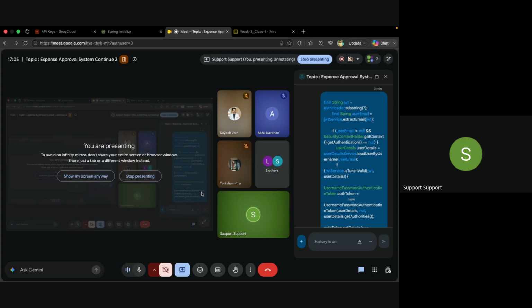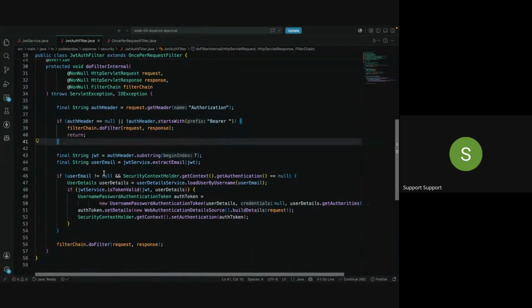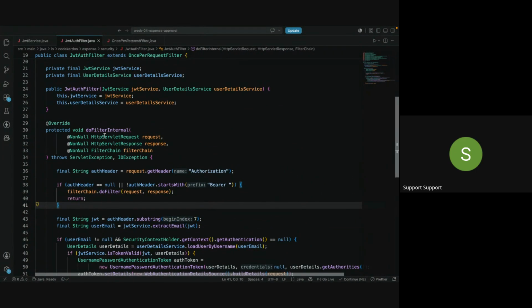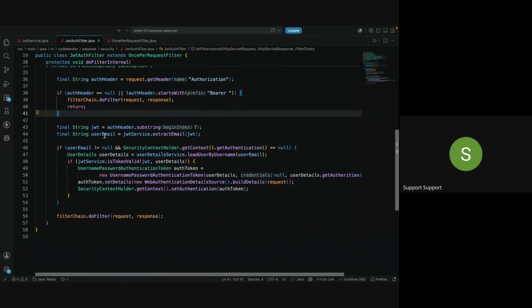Okay, so again, for those who have doubt about this line, what is actually happening? The question was, after 24 hours, what will happen? Our token lifetime is 24 hours. So after that, if the client sends the authorization with our old token, the filter will extract the token and try to read the email, or try to validate it. So we have this JWT is token valid.